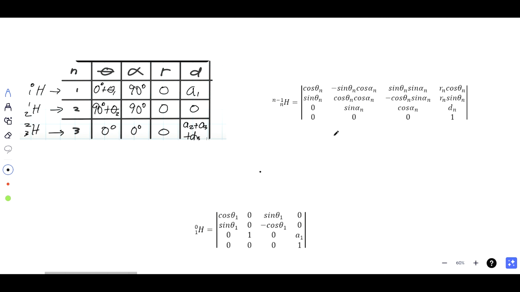So here, for any values with cosine alpha n, it becomes 0 because cosine 90 degrees is just equal to 0 since alpha sub 1 is 90 in our table. And in contrast, sine 90 degrees is 1. That's why sine theta 1 and negative cosine theta 1 here remain.